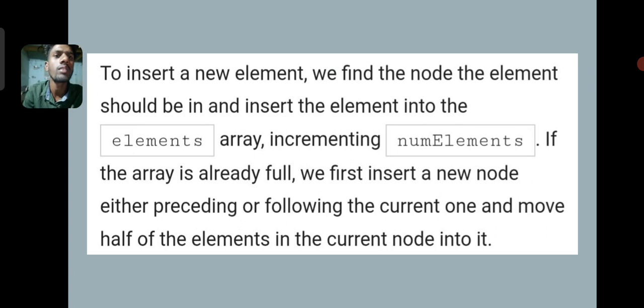To insert a new element, we find the node the element should be in and insert the element into the elements array, incrementing number of elements. If the array is already full, we first insert a new node, either preceding or following the current one, and move half of the elements in the current node into it.